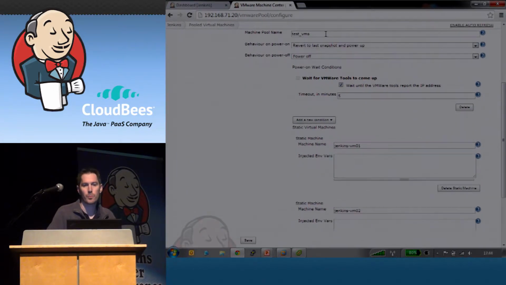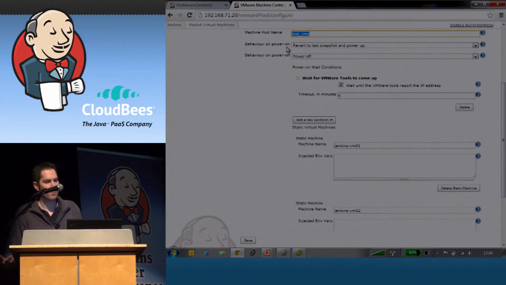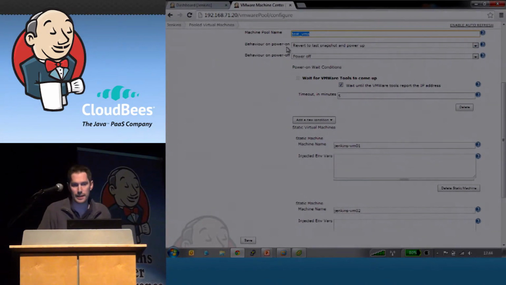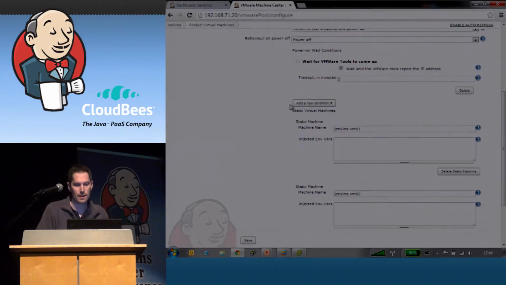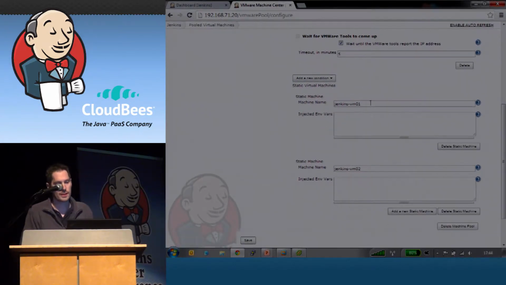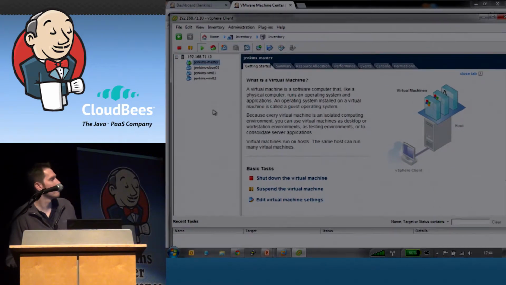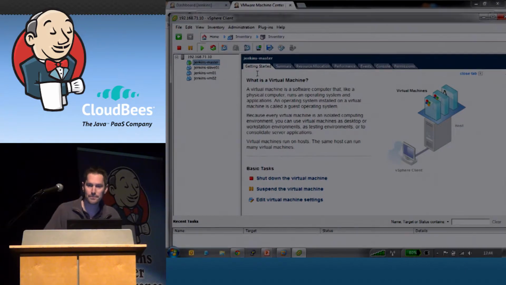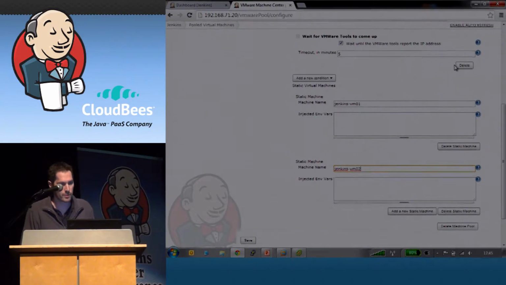So here I've got a pool name of test VMs. What I want to do when Jenkins will actually check out one, in this case, I want to revert it to the last snapshot and power up. And obviously wait until VMware Tools is available to report the IP address. And I've got two machines here, Jenkins VM01 and Jenkins VM02. And if I look into my ESX, there you go, you can see VM01 and VM02. That's all you need to do to actually define virtual machines.